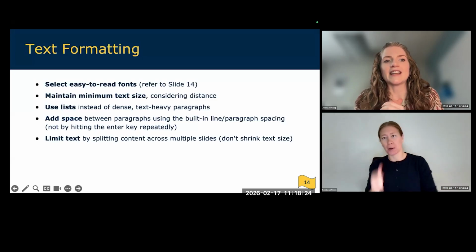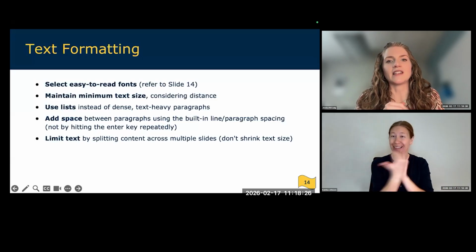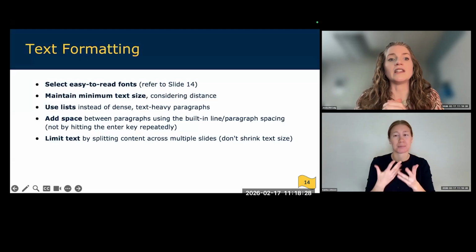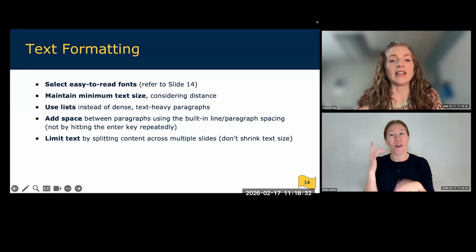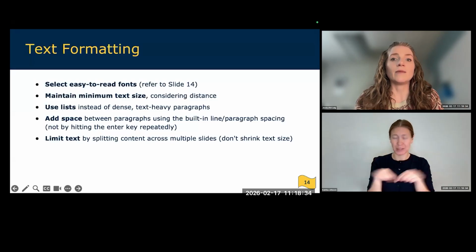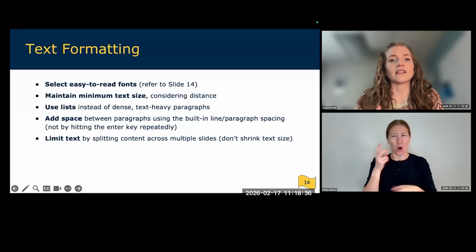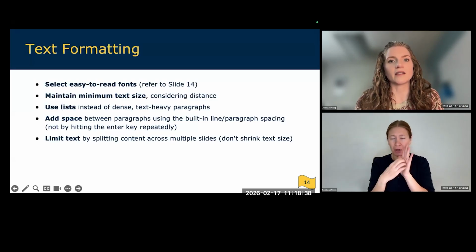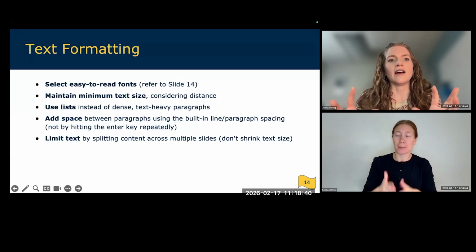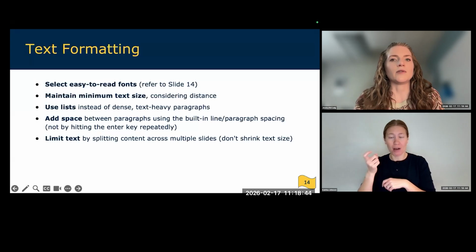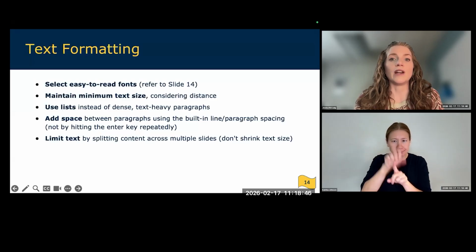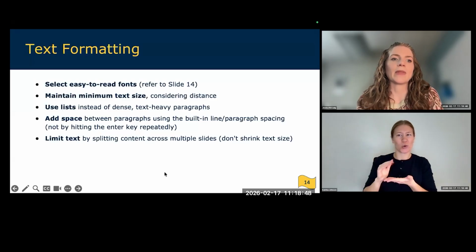Use lists as much as possible instead of dense text-heavy paragraphs. It's really difficult with slides to read through dense text. And so finding ways to break that up using things like lists, like different text boxes, etc., can again help people parse the information a little bit more quickly, and reduce the cognitive load of reading through your slide content.